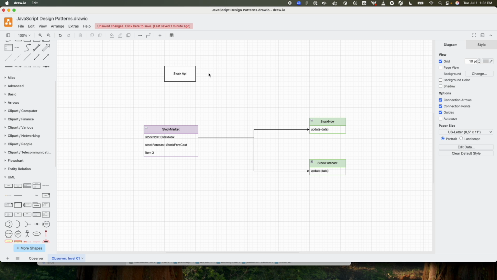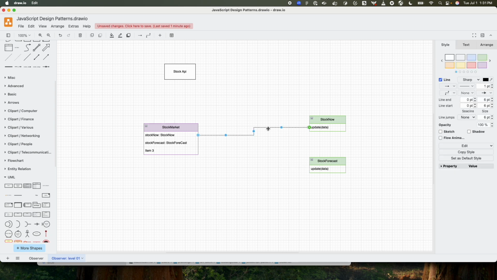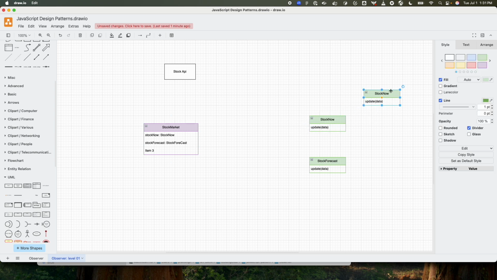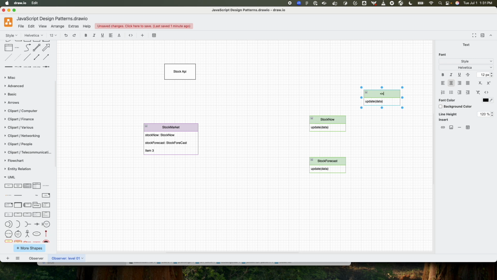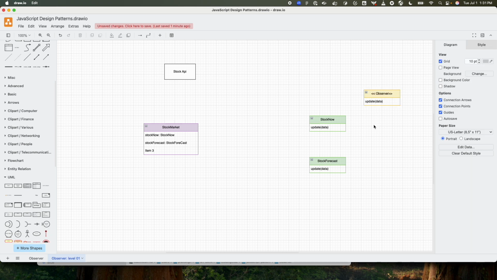Now, one way we can provide a loose coupling is, first of all, let's remove this tight coupling or direct instance from the stock market, stock now and stock forecast. And what we're going to do is introduce something called an observer array. Now what is an observer? It will be an interface. Anybody who's going to implement this interface, let's call it observer, has to provide this update method. So this will be an interface.